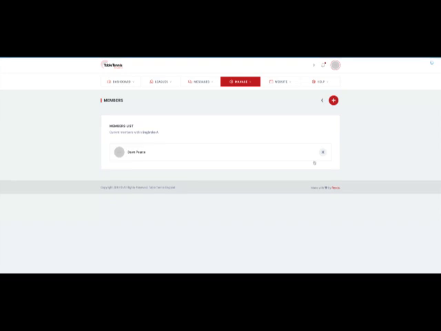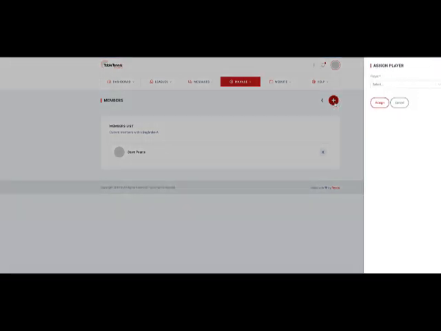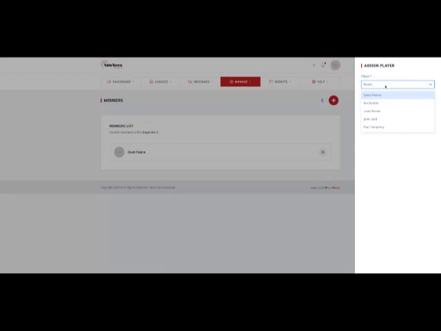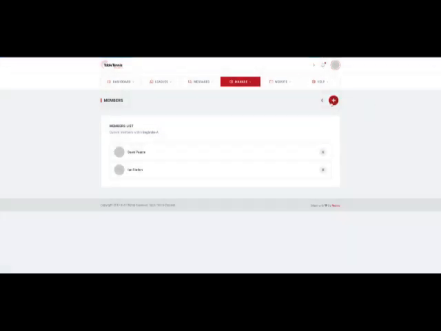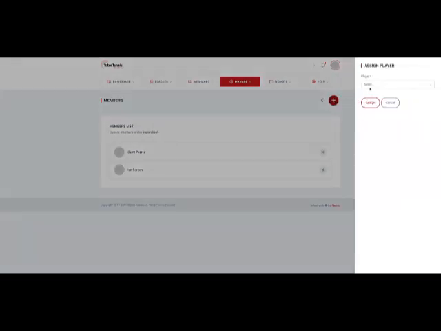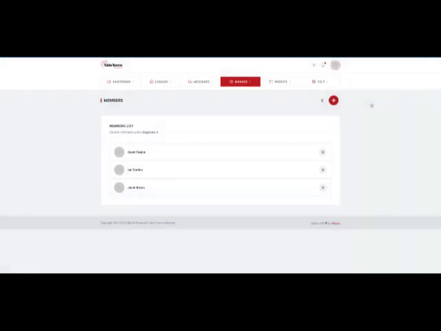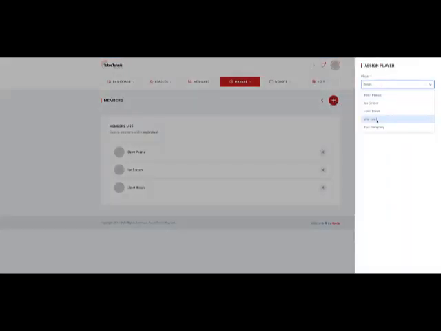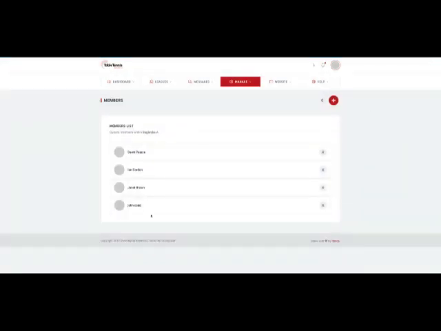Now you can add players to each team, so let's just populate this team here with a couple of other players. And once we've got that team populated, there's a drag and drop function so that they can be moved into ranking order, and that can be saved so that it can be used going forward for all the fixtures.